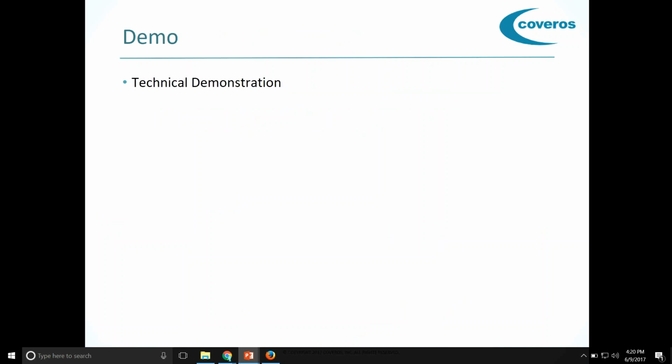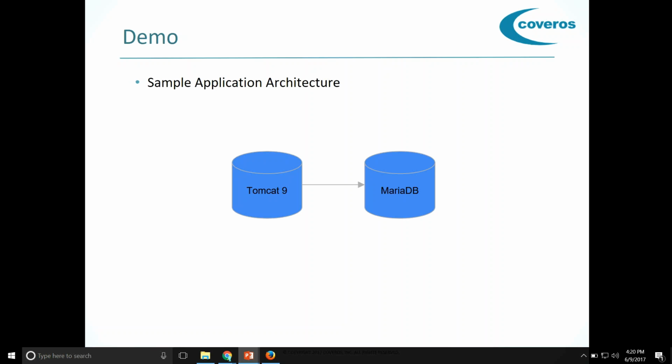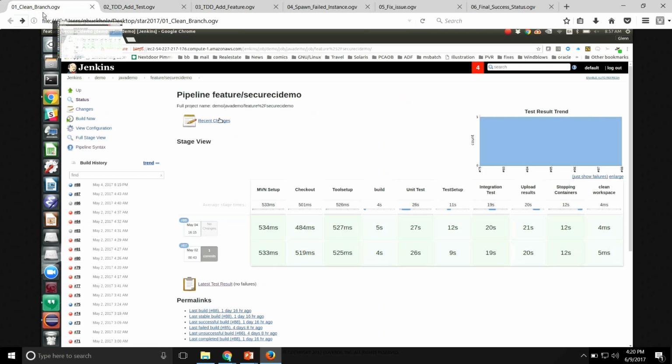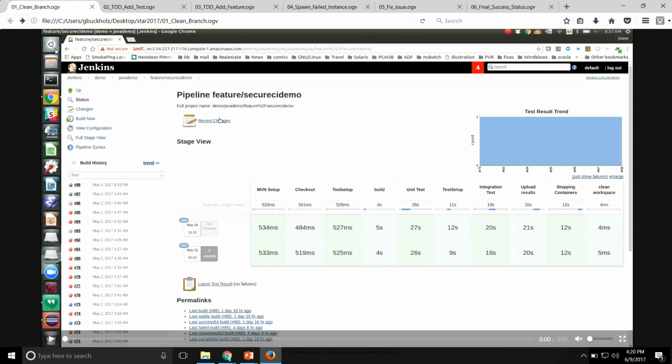So now what I'm going to do is an actual demonstration of a pipeline and what this looks like inside a pipeline. Just for reference, this is a very simple architecture. It's Tomcat 9 talking to MariaDB. Here we go. So this is a clean build. We're going to do some test-driven development. And this is a clean build of the last version of the application that passed testing. And I wanted to show that.